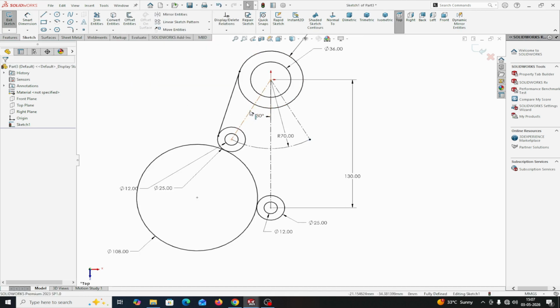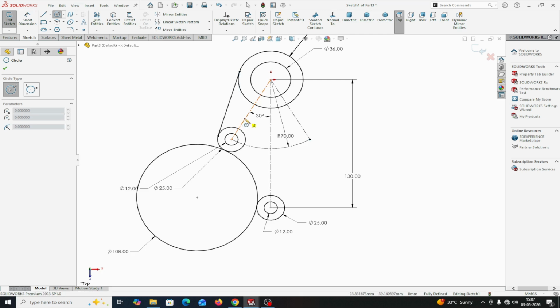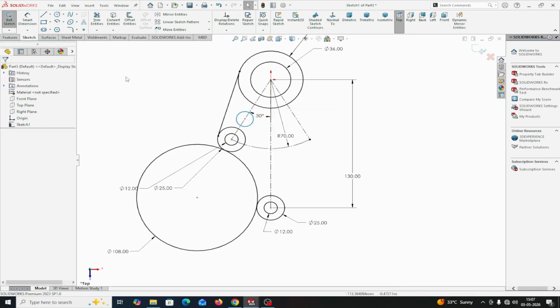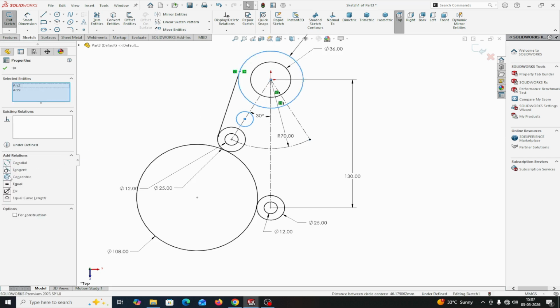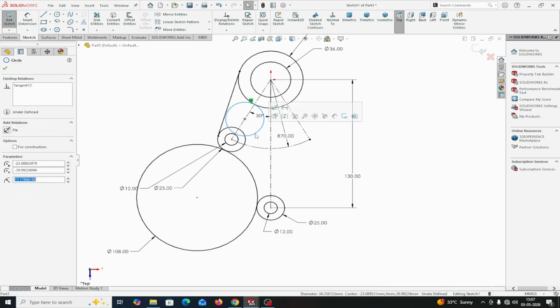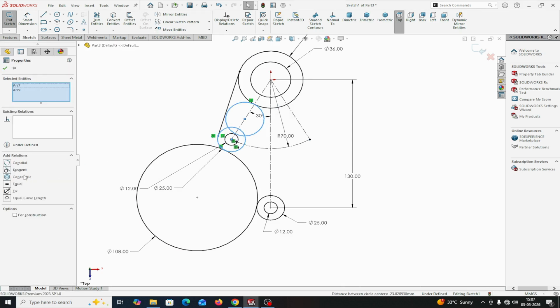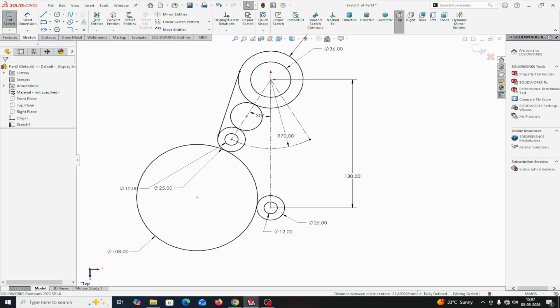Here in this line, mid of this one. Now circle, when you see the intersection point, click, give a small circle here. Right click, first make a tangent here. Select this circle, shift, this circle, tangent relation. This circle, shift, and this circle, tangent relation. Okay. Now the sketch is fully defined here.